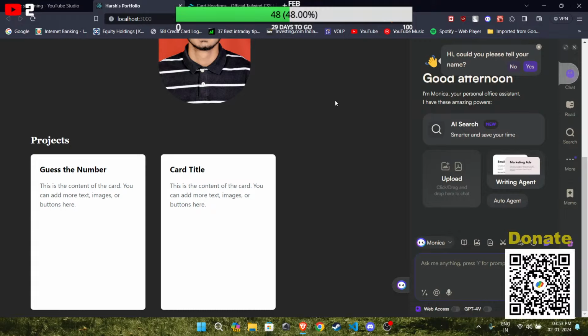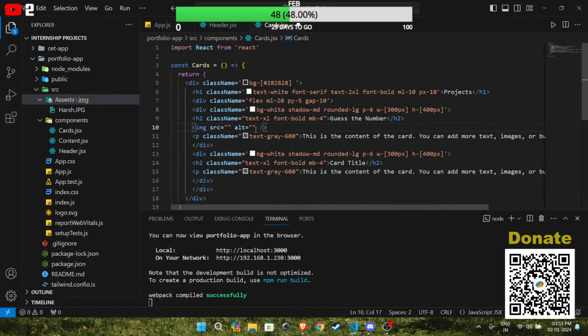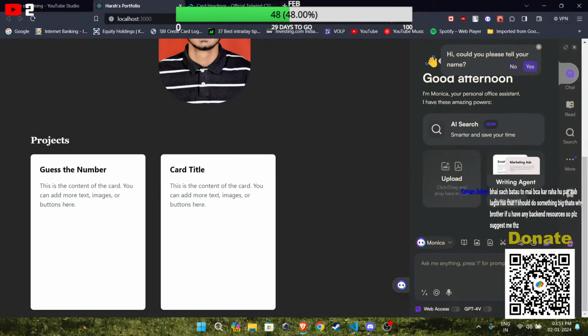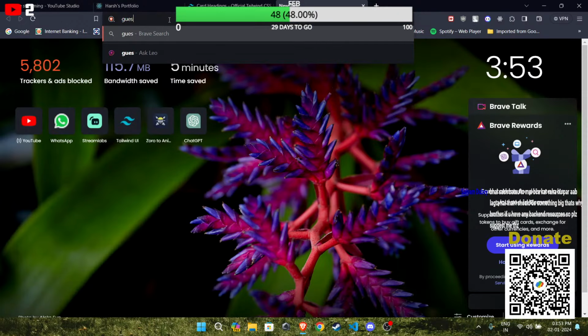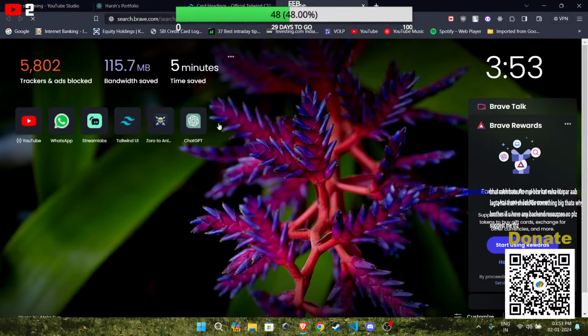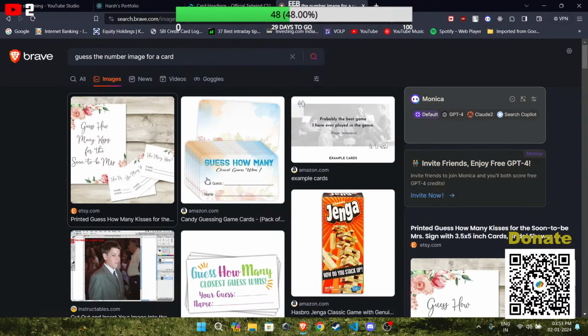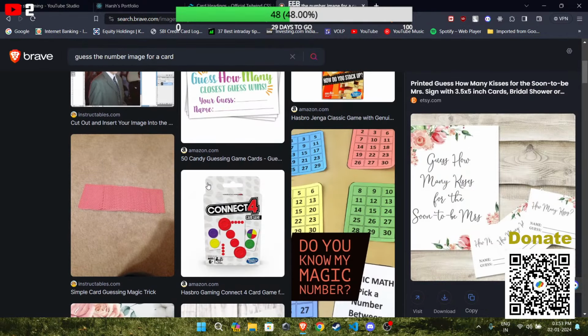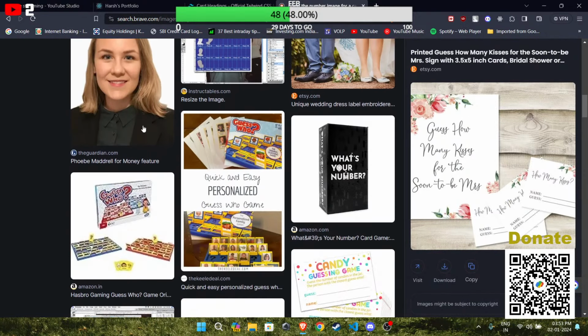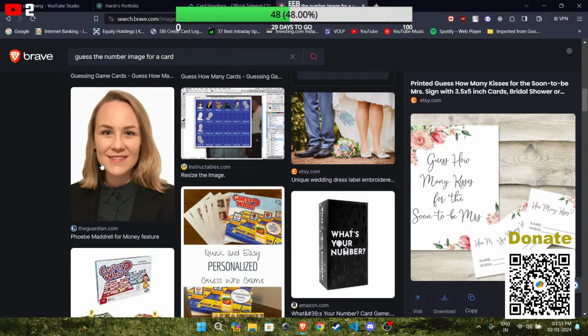See, the more we type the code, the more our muscle memory will be developed. We have to make it like that. So image SRC, which is perfect. I need to download an image first. Let's download a good image. Guess the number image for a card. So basically it should be a portrait view image. Something like this. The card should be something like this.